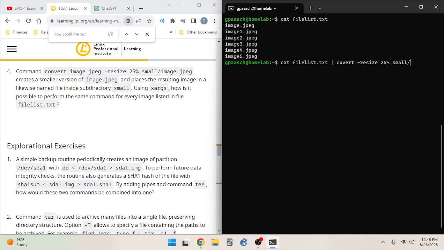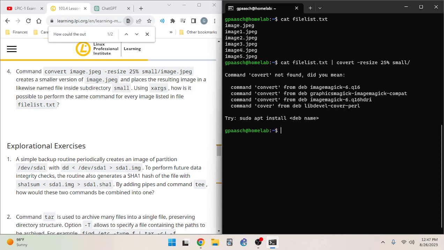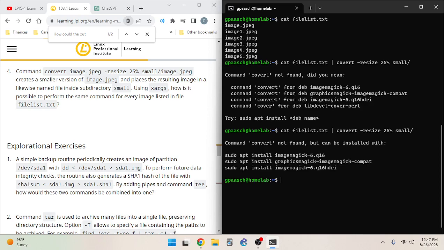Oh, and here's where it's tricky too, because we don't even have convert. Oh, I've misspelled it. Okay. Oh, still don't have it. Yep, and here's the ImageMagick that they were talking about.